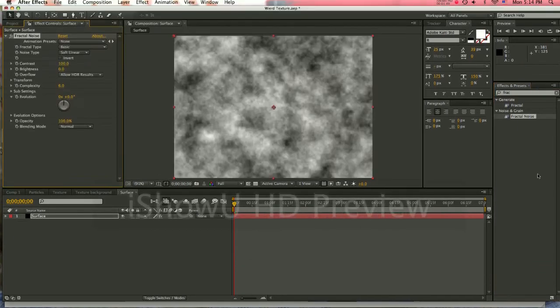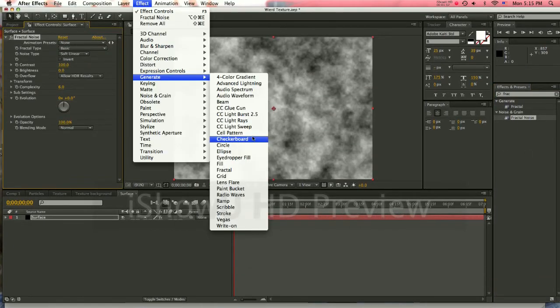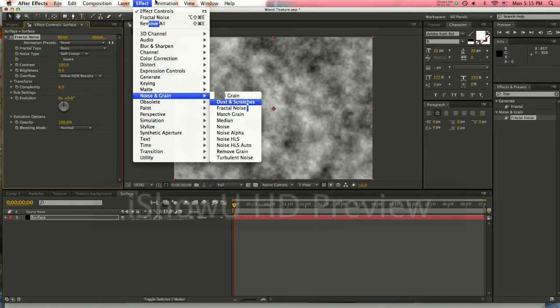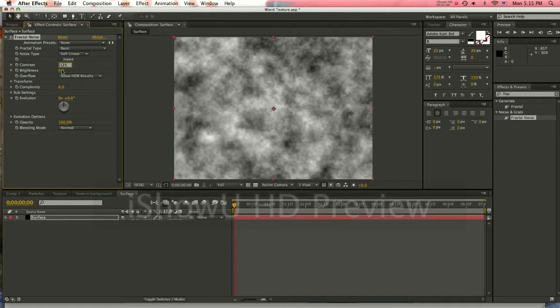Okay, now I want to apply fractal noise. In case you don't have this little box, just go to Effect, and it's someplace in here. It's Generate, or Noise and Grain, my bad, fractal noise.